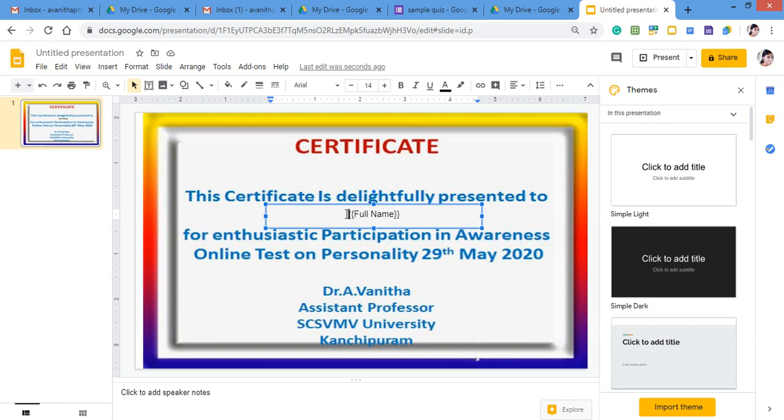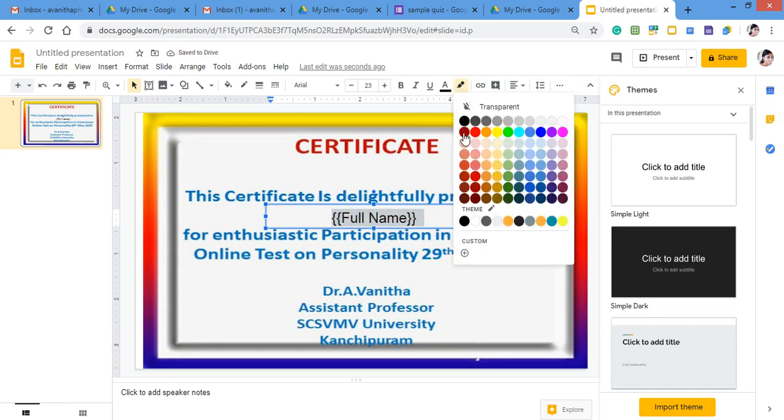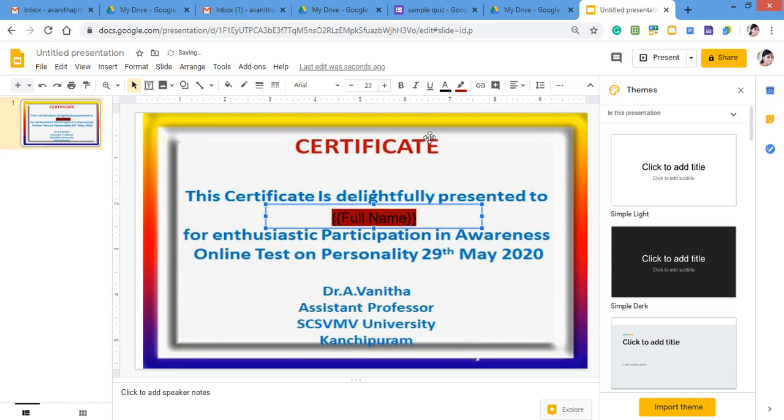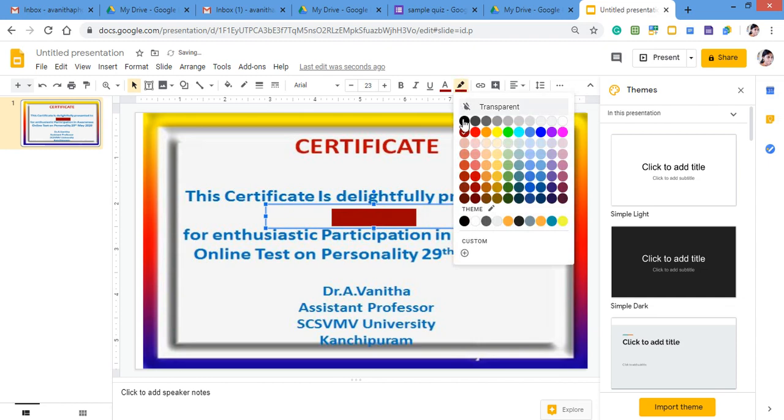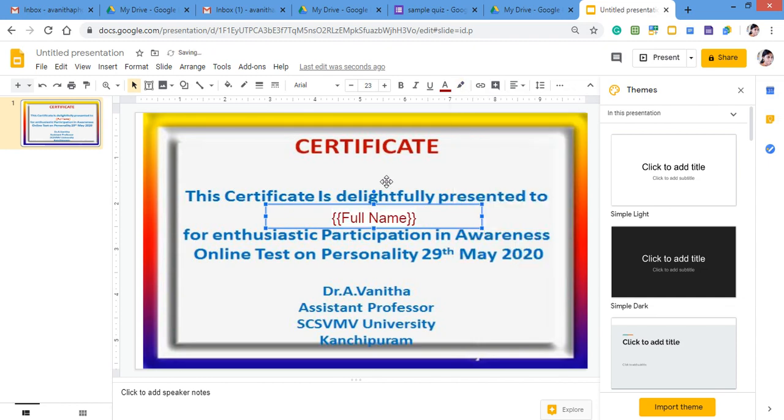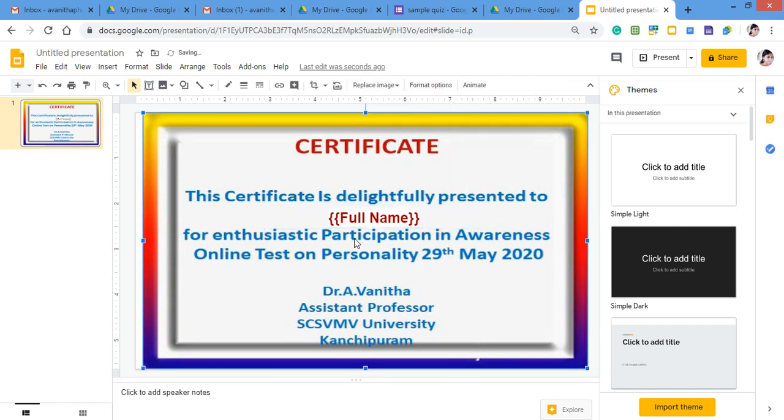Then you can increase the size of this particular text by clicking the options, and you can change the font color. Sorry, I have changed this one. Now these are all the changes I am doing in my certificate. Here the full name is the name which I have mentioned in my quiz program of the participant. Based on that, it should appear in my certificate.